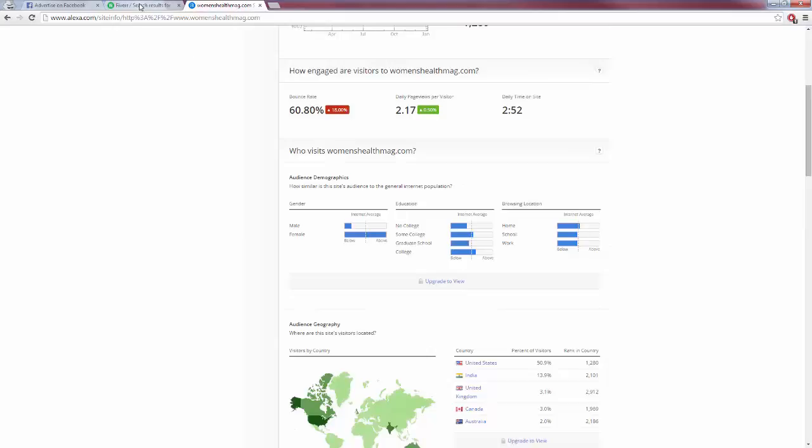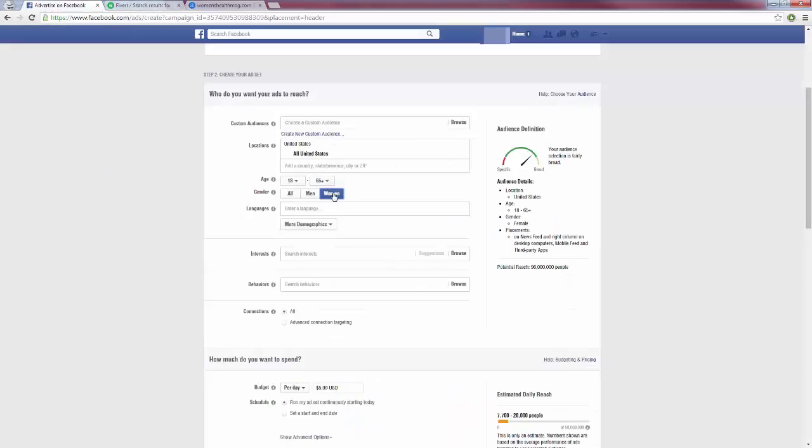Okay, so I'm going to go back here. I am going to keep mine on women. I'm going to keep it on just the United States for now. For the ages, I'll keep it at 18, and I'm going to change 65 plus to, let's try around 50. We'll test that out there.